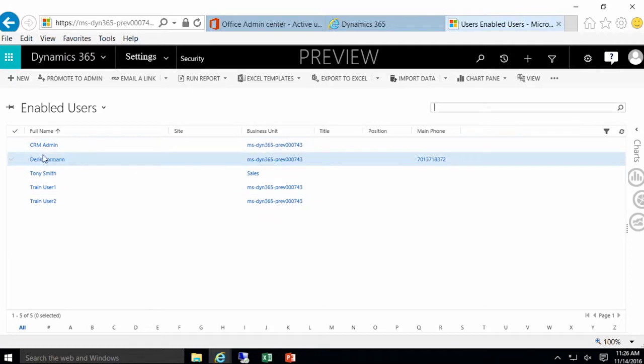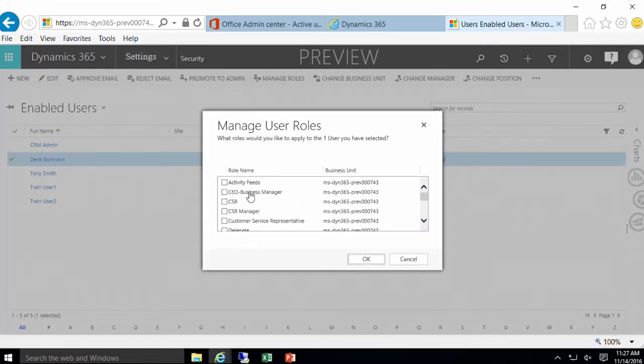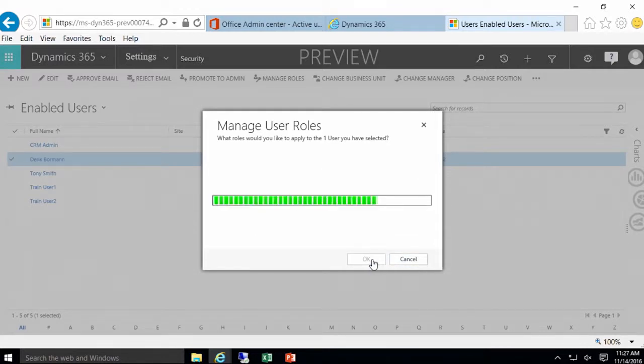So for example, I can go into my user record and I can select my user record. And now you'll see that I have an option here to say manage roles. When I click on manage roles, it'll show me all the roles that are associated with this user account. I basically just select whatever specific roles I want them to have in the application, and then I click on OK. Now, for multiple users, it's really the same thing.